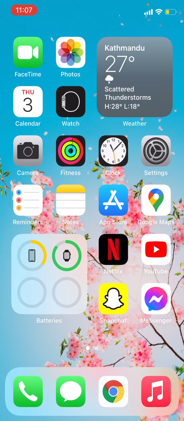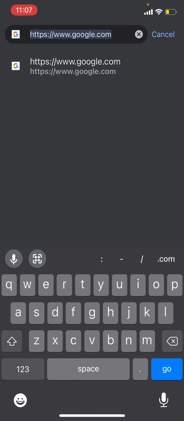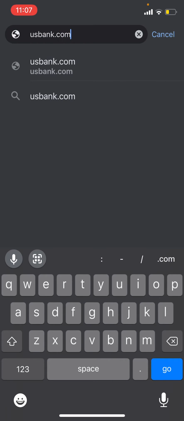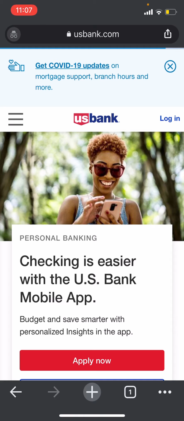First thing you need to do is open a browser on your phone or on your desktop, then enter the URL usbank.com. Once you do that, you'll be headed to their website and click on the login button at the top right of the page.